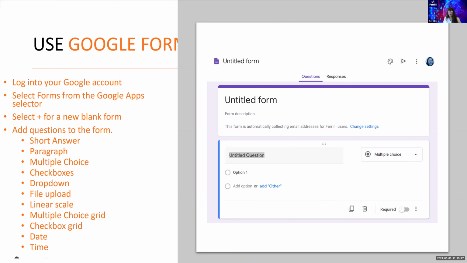To use Google Forms, you log into your Google account, select Forms from the Google Apps selector, and then select the plus to create a new blank form, just like in Microsoft. Then you have options to add questions to the form. So this is a WYSIWYG, what you see is what you get interface that allows drag and drop. So it's really easy to use and easy to update.